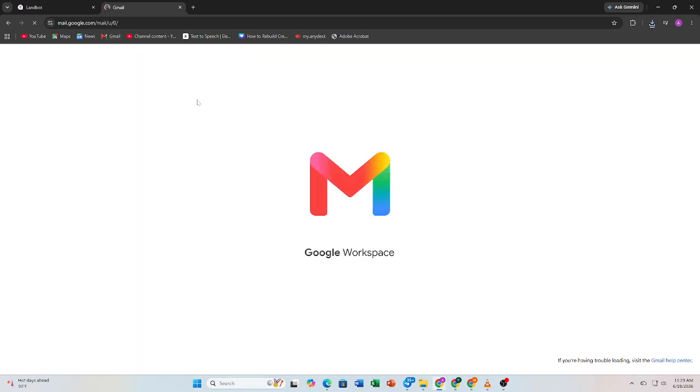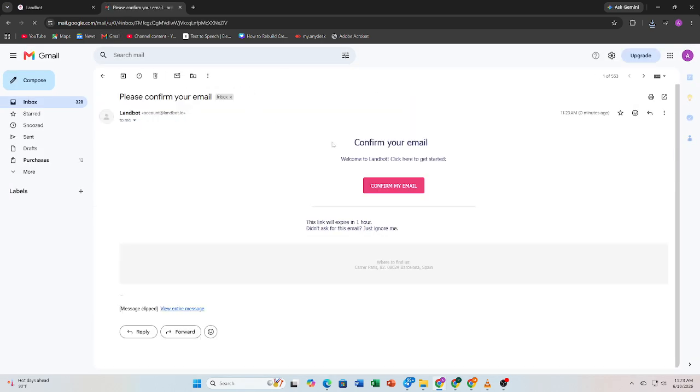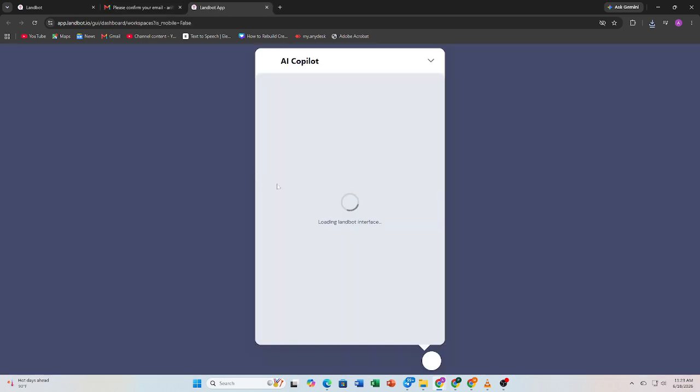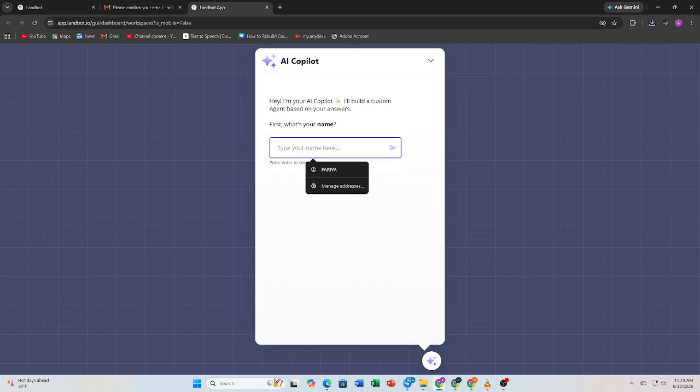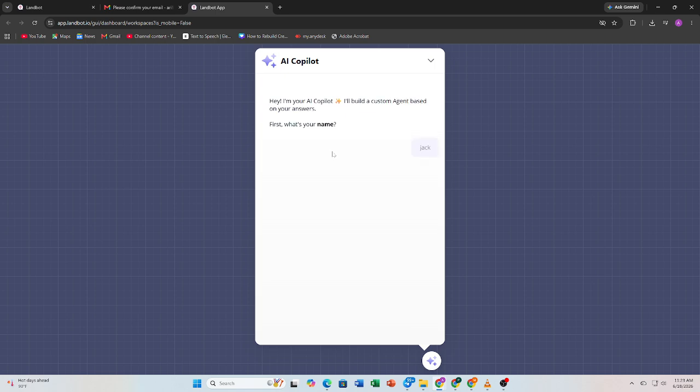Now select your use case, such as lead generation, customer support, or website chatbot. Next, follow the onboarding steps to set up your first chatbot project. Now explore the dashboard where you can create and manage your chatbot flows. Finally, customize your profile settings and connect your preferred integrations if needed.